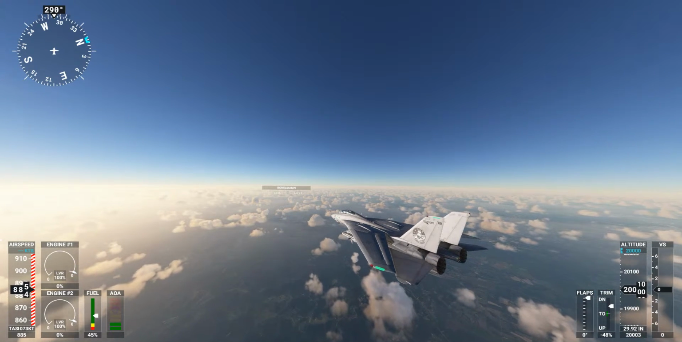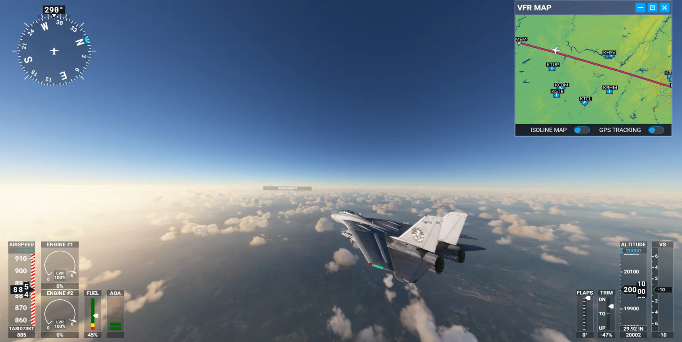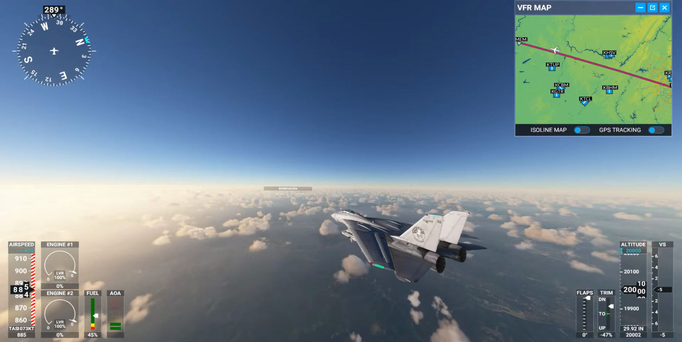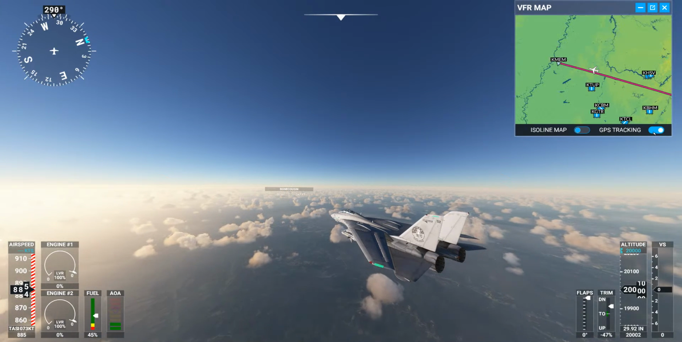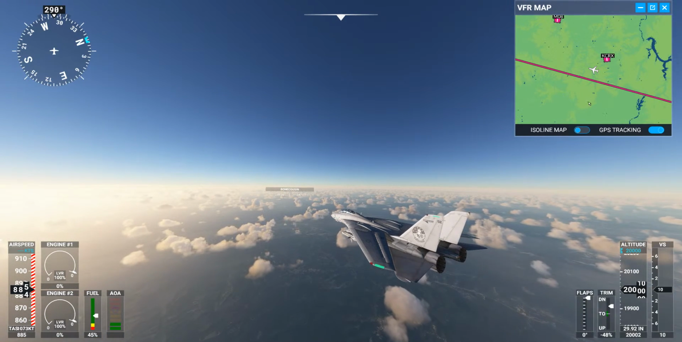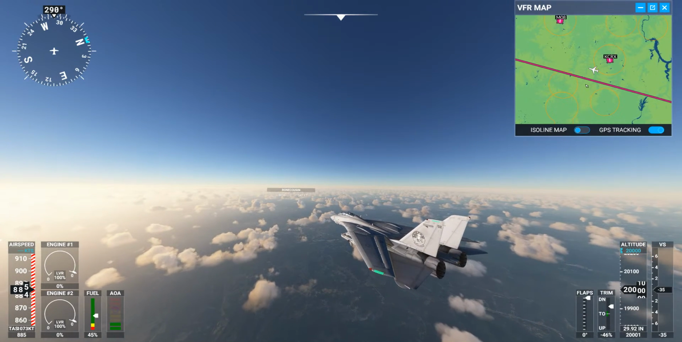But hey, I don't mind. 1,000 knots. 20,000 feet. It's quite stable. Thank you. I should actually GPS that back in. Thank you. I'm slightly right of the flight path anyway.